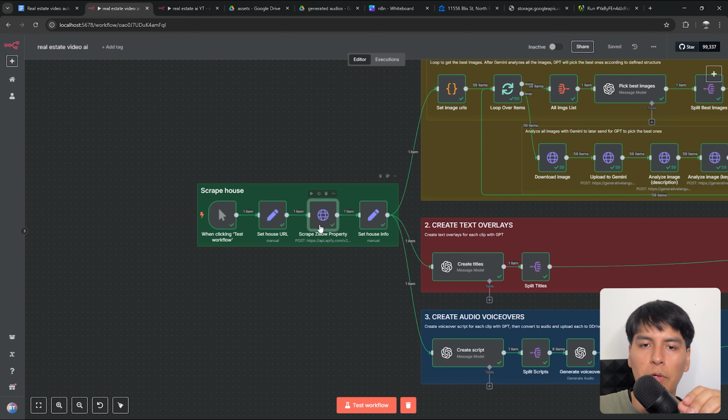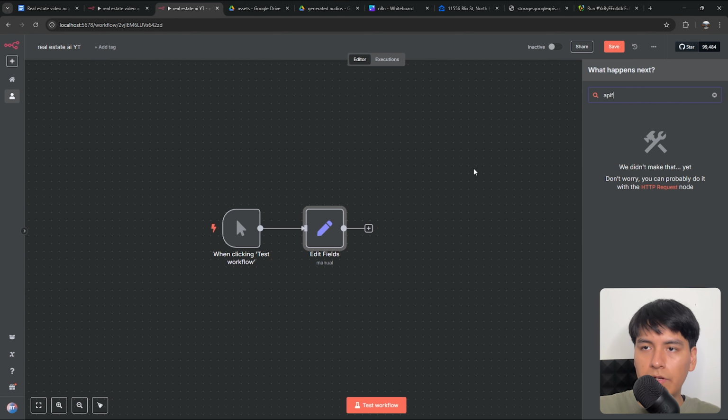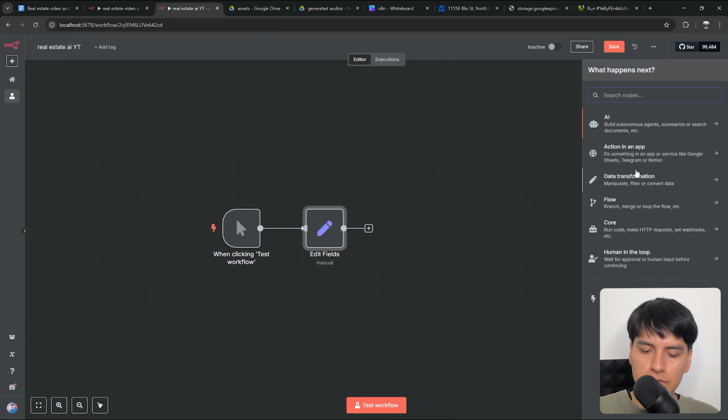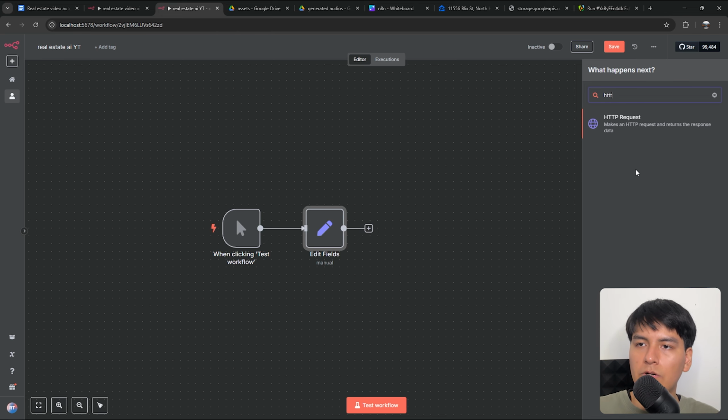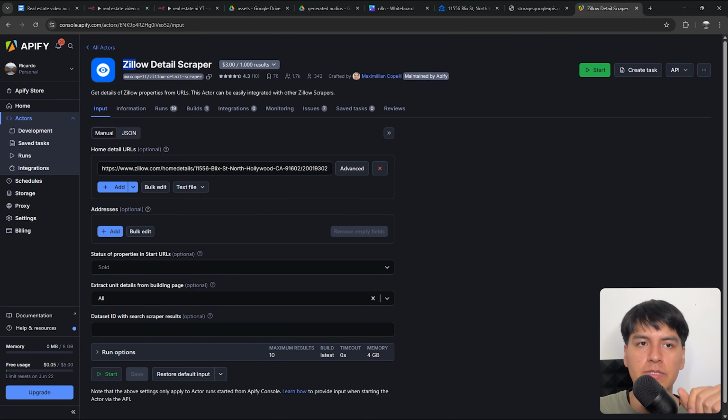But then after this, we actually have to scrape the house. So in this case, there's not really an Apify node available in n8n. So that's why we're gonna use the HTTP request node. And then you just have to fill in some details. In this case, we're gonna use this specific scraper.